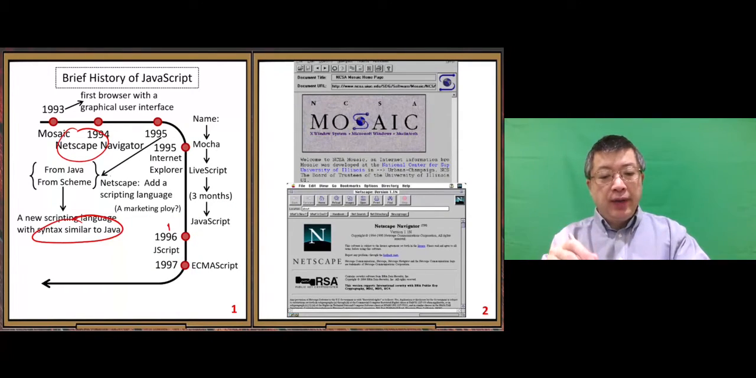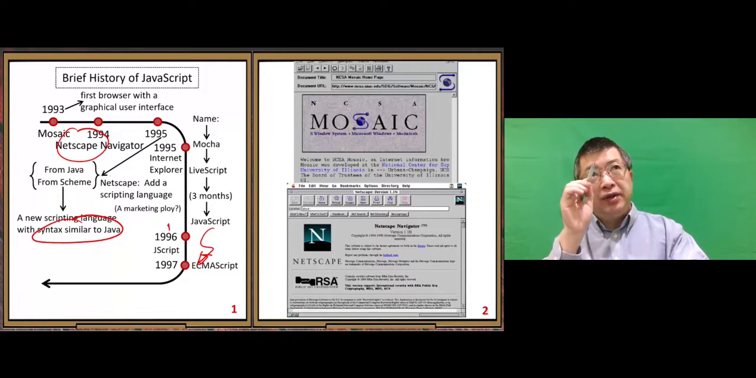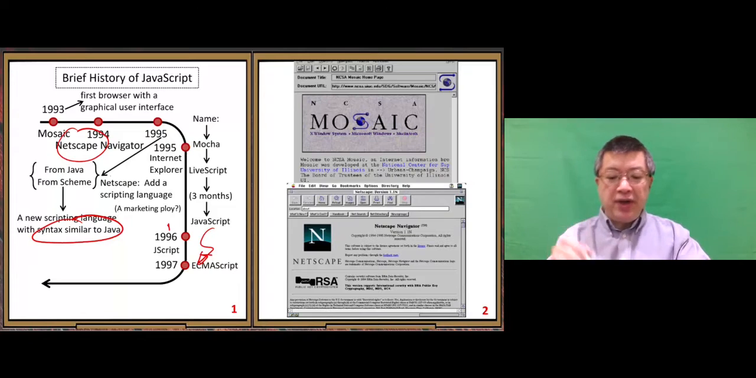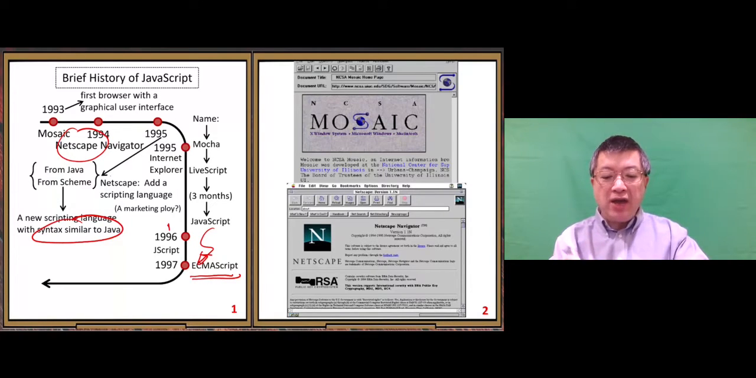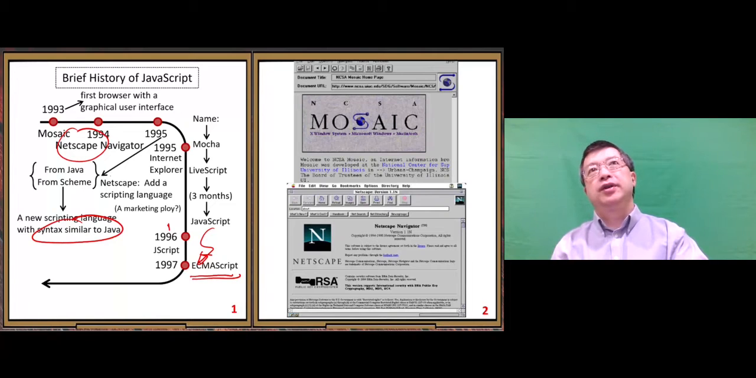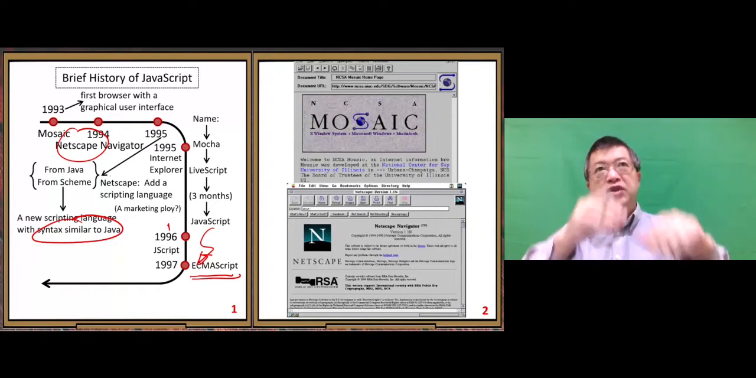Another important thing: the Netscape Navigator team submitted their JavaScript technology to a European technology community. They made JavaScript a standard in the community, which they called ECMAScript, an industry standard.